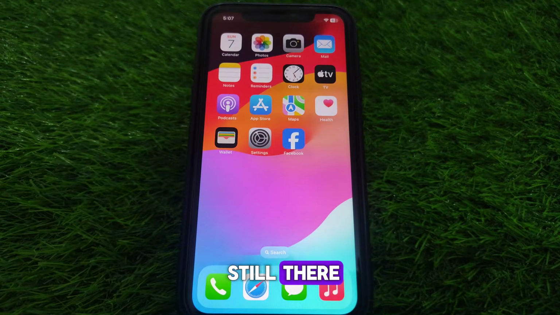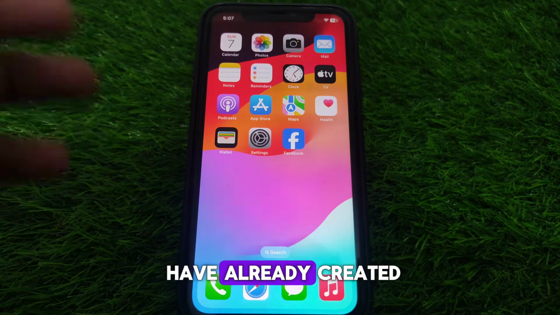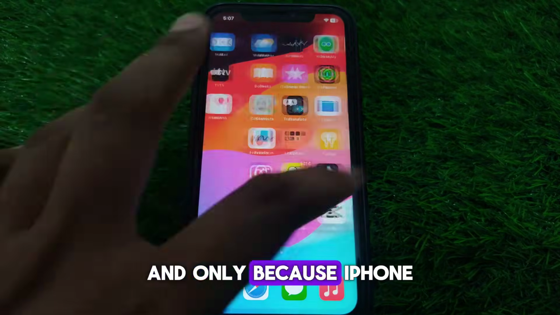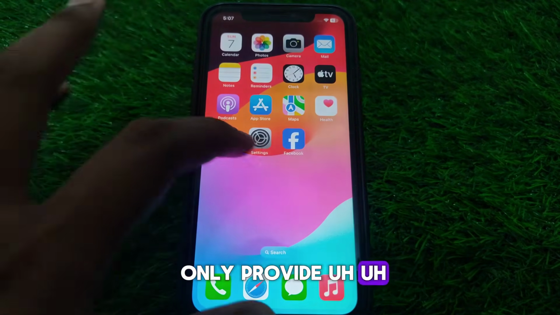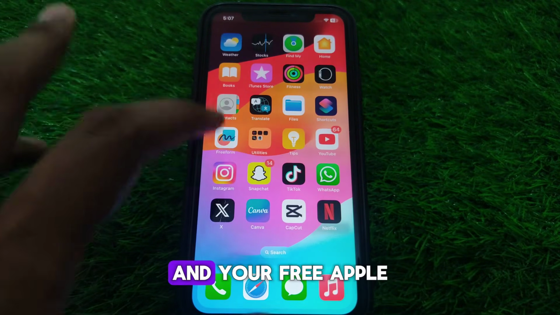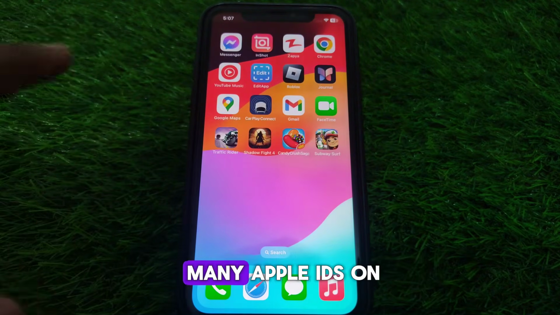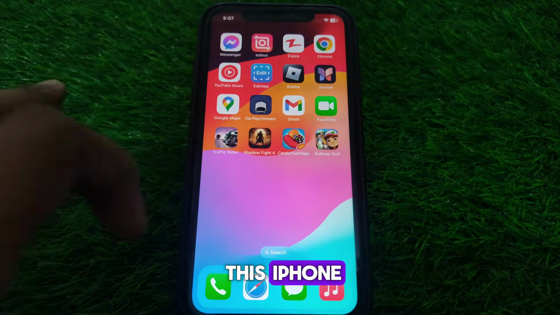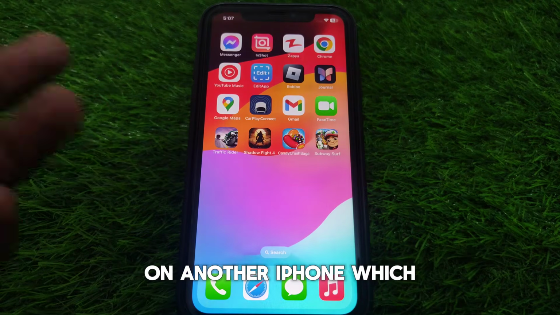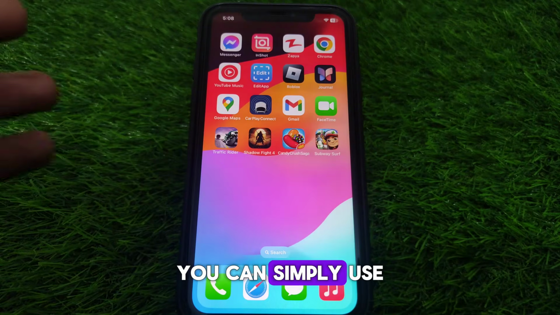If the problem is still there, then there may be many reasons behind it, and one of the reasons is that you have already created too many Apple IDs on your iPhone. Apple provides only a limited number of free Apple IDs on your iPhone, and your free Apple IDs have already been created, so you cannot create many Apple IDs on this iPhone. So what you have to do is simply create another Apple ID on another iPhone which is available to create an account, and you can simply sign in here, and after that you can use your iPhone without any problem.